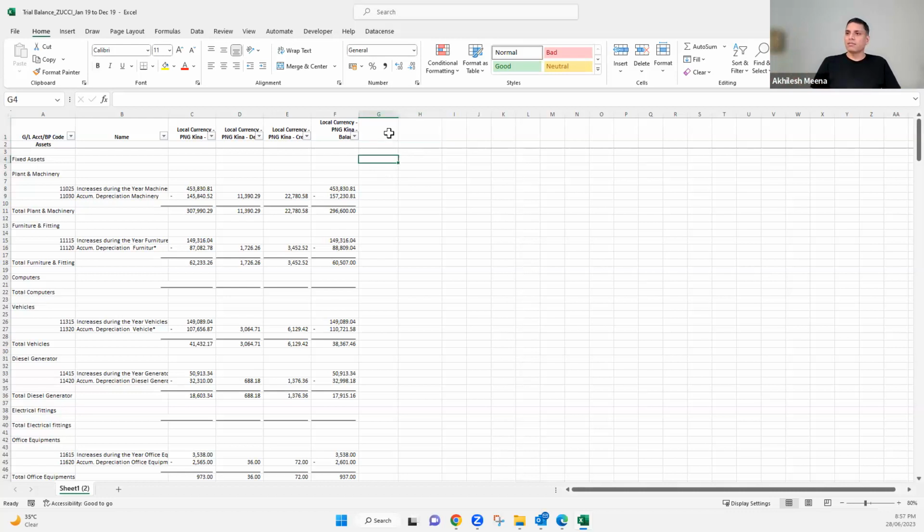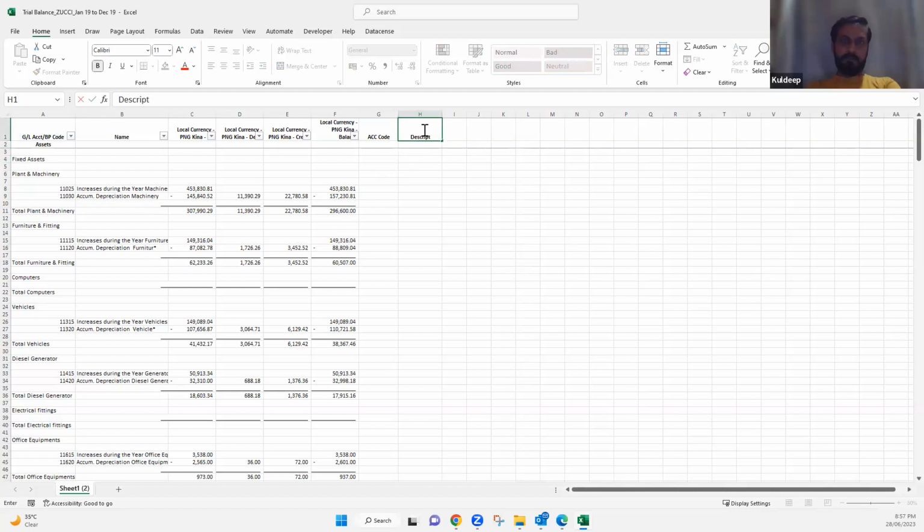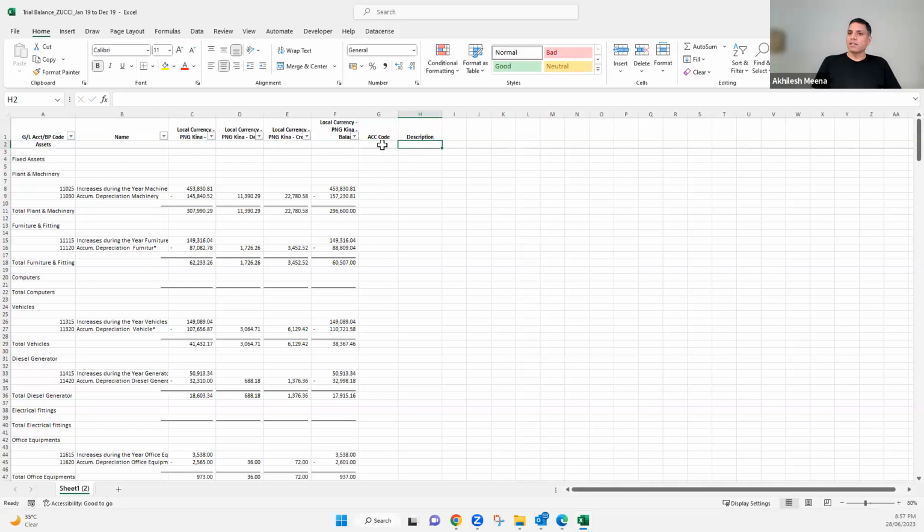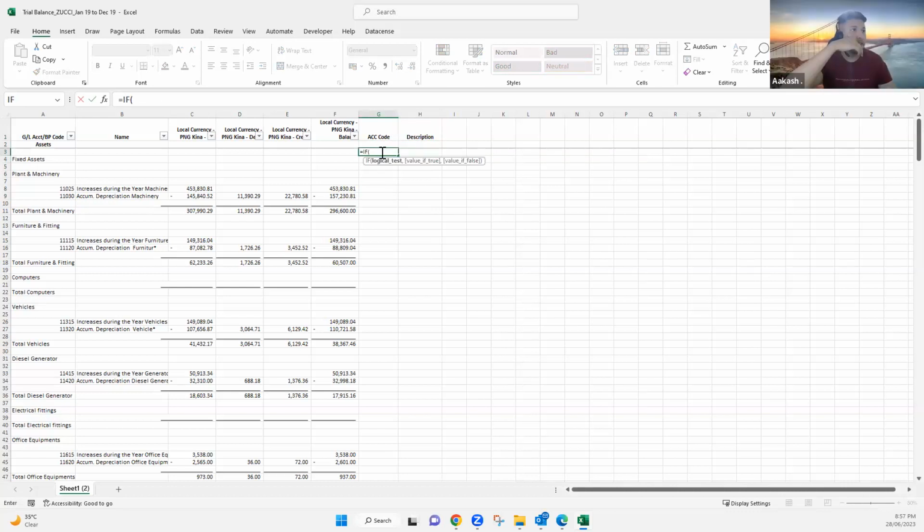So I will write one here. That's what we call account code. And then here something like description. So here I will mention, let's start with this. Equal IF ISNUMBER, if this cell is equal to blank.